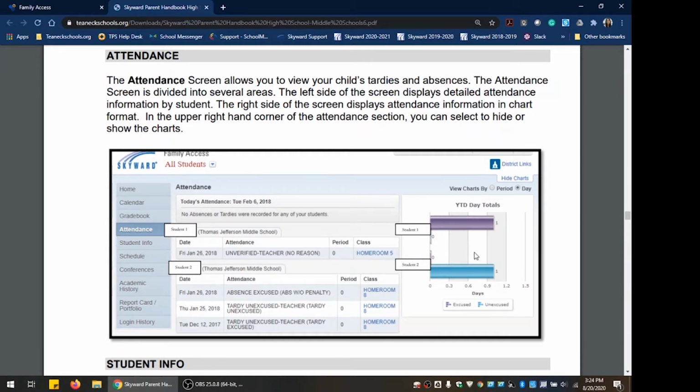So you have both ways of looking at this information. If you don't want to see the chart and you just want to see the attendance records, all you need to do is click here over on the right side, click on Hide Charts, and that will hide the charts from view. And then you will only have the detailed attendance information. But if you want to keep the chart, then you just click on View Charts. And it's all right here on the right-hand side of the screen.